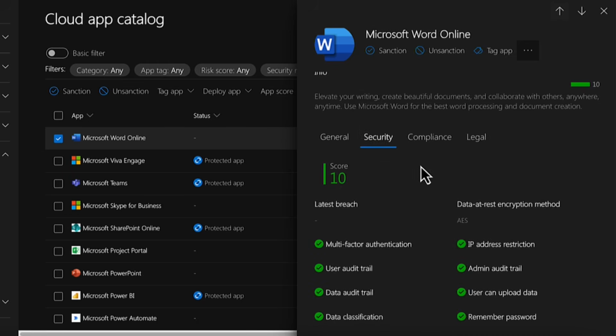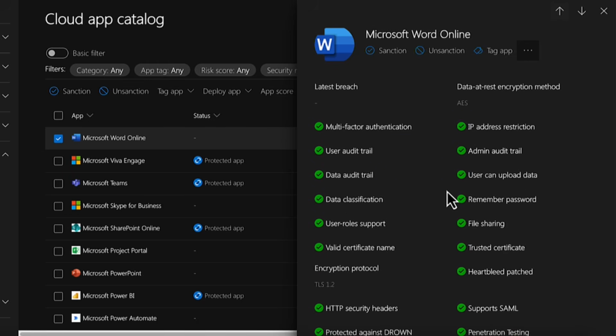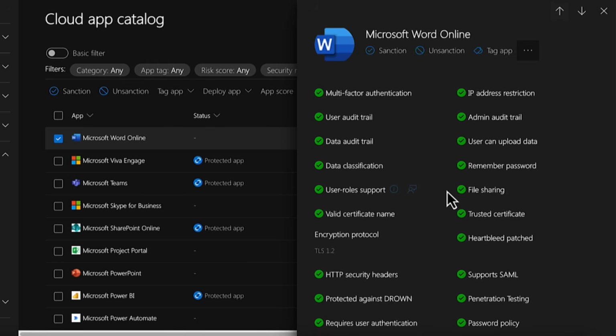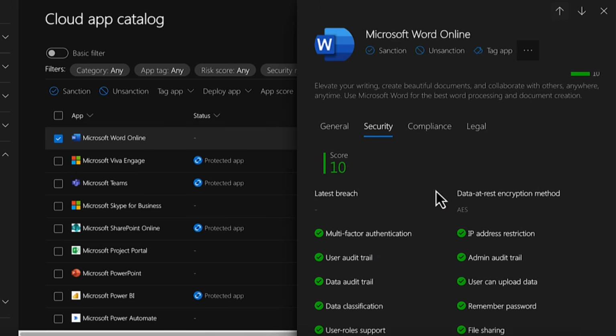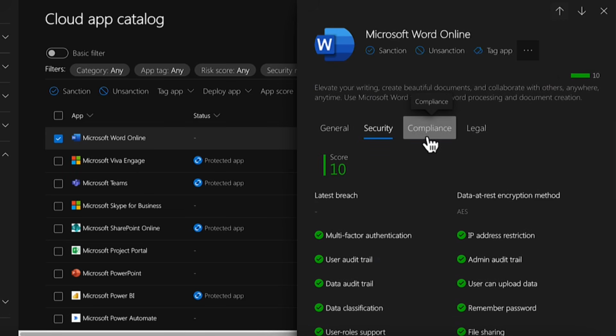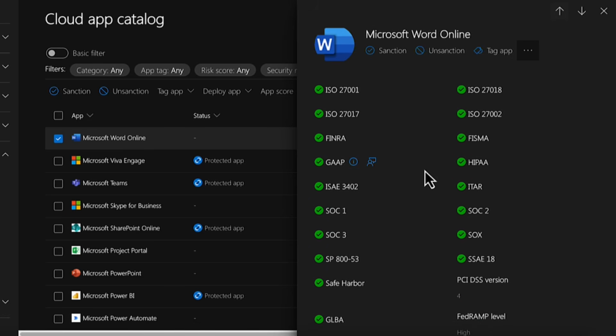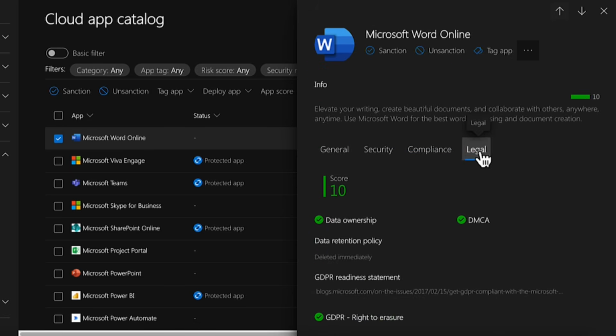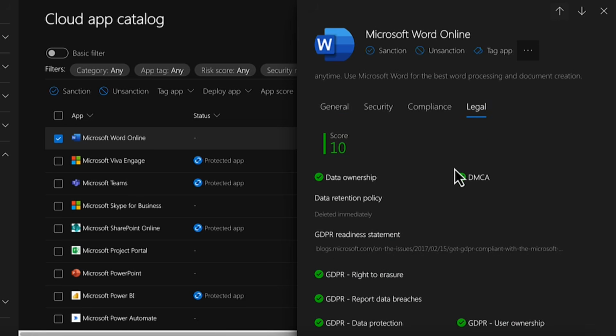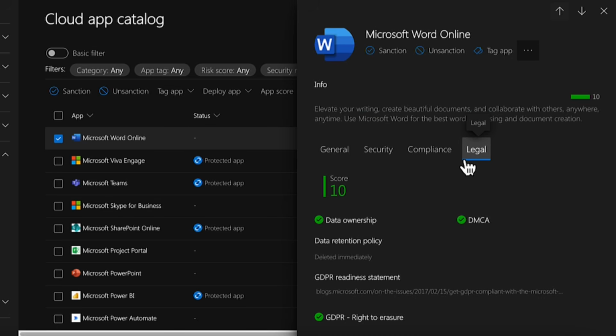You can also click onto the security tab and you can see all of these security features are in place. So they've got a digital certificate, they've got an audit trail. It's all looking pretty good. In terms of compliance, it's ISO compliant, SOC compliant, SOX compliant, and in terms of legal, GDPR, so the European Data Directive. So it's all looking pretty nice.